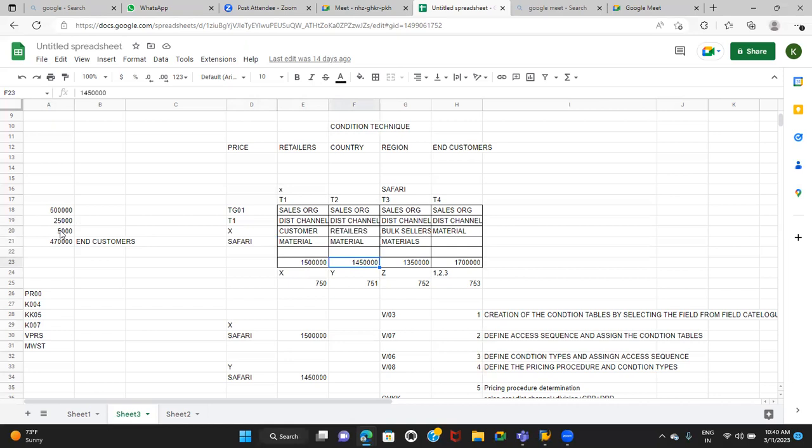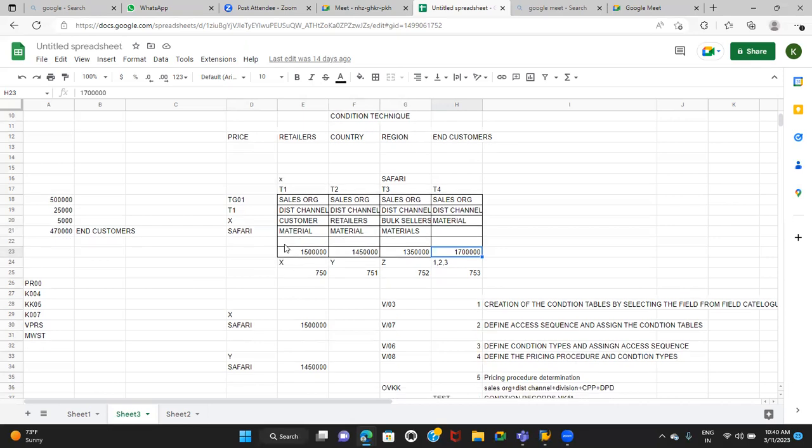The same way, we have 5,000 bulk buyers. Instead of maintaining the price for each and every bulk buyer individually, we'll group them as bulk buyers and maintain the price for all of them. If they buy Safari material, the price will be 13 lakhs 50,000 rupees. Other than the special customer, retailers and bulk buyers, all remaining normal, regular or end customers will have the price of 17 lakhs rupees. If you forget this, you can check the previous video. We have all the details about this, and we started configuring the same example in SAP also.